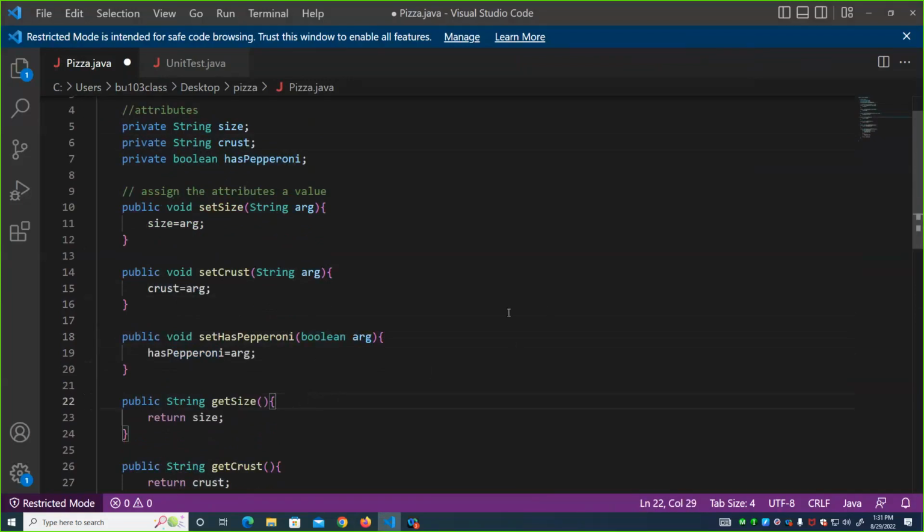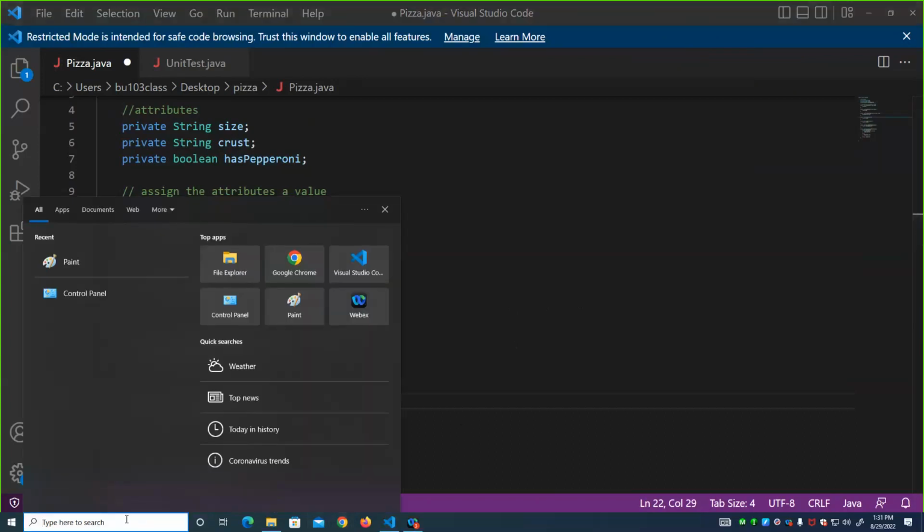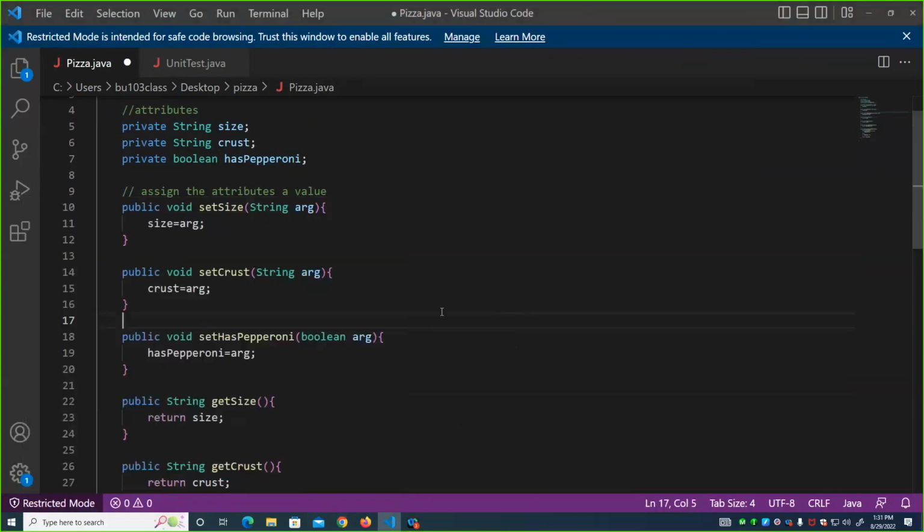Otherwise, it's a formula almost. The function is going to be public, it's going to be void. The set function is going to be set and the name of the attribute. It's going to have one argument, whatever type the attribute is, and it's going to take that argument and assign it to the attribute. Very straightforward. This will always be the case.